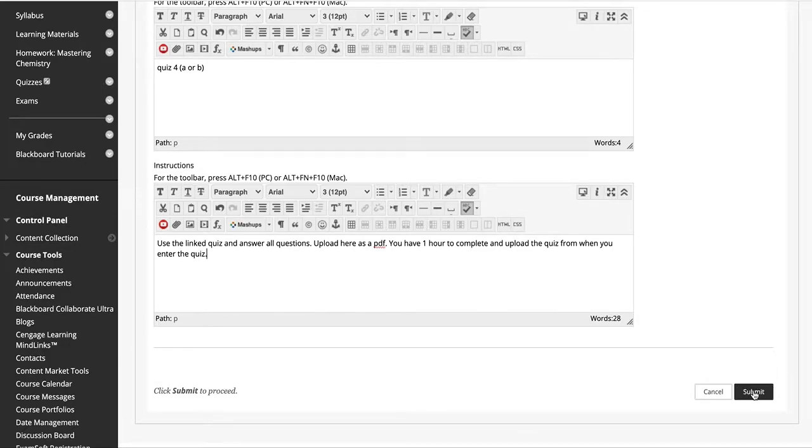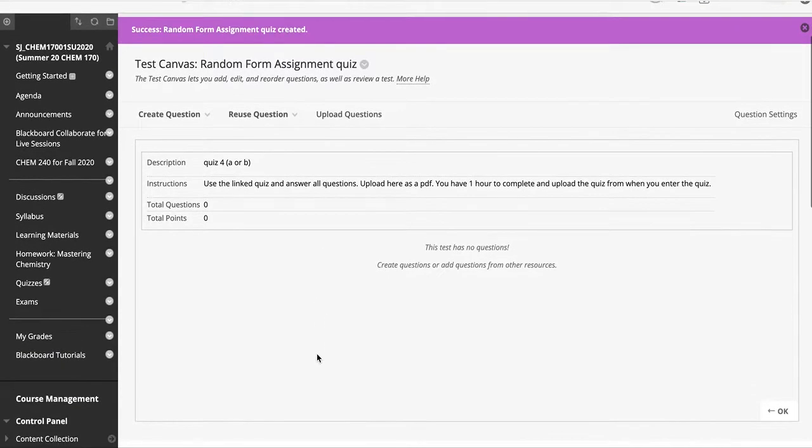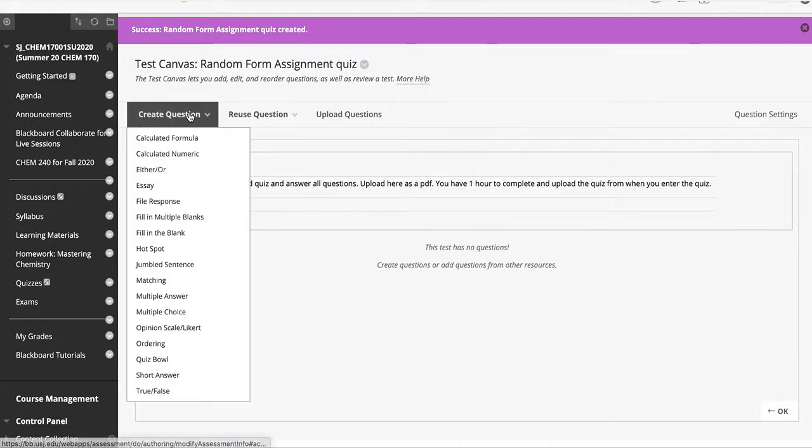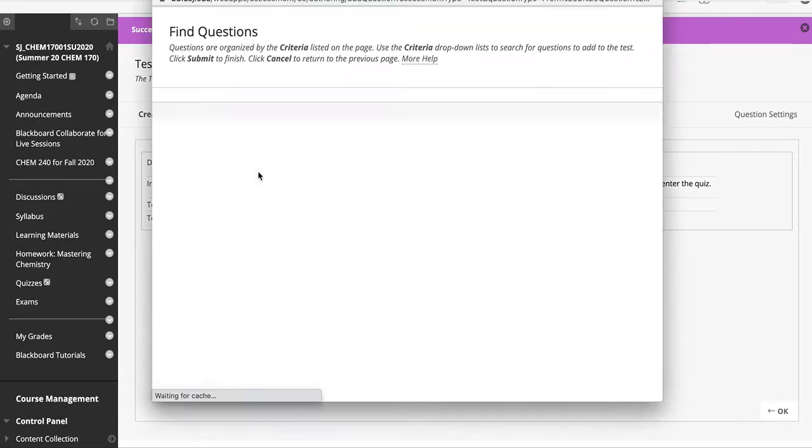All right, so they're going to have an hour to do this, and I'll show you how to set that up as well. So what we're doing is the random form assignment quiz. Now here is the key to using a pool. In order to use a pool, you don't create a question, you reuse a question.